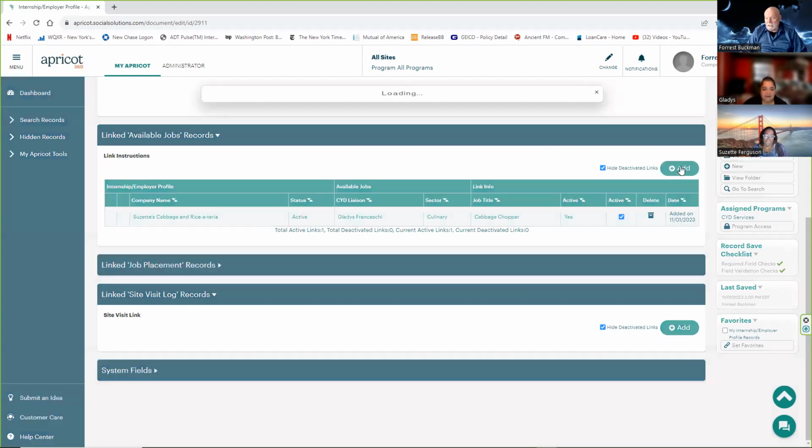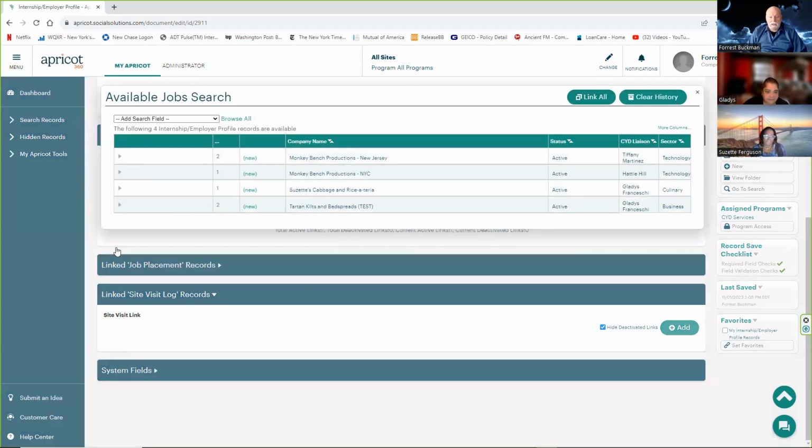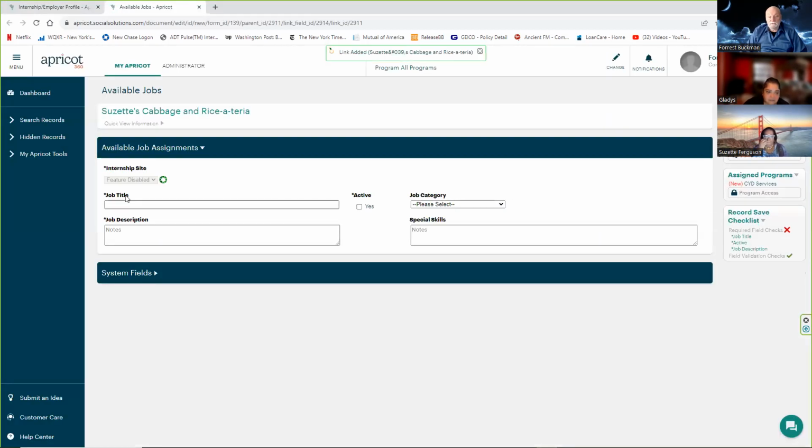Okay, you would add here, and you would choose again what is the site. And here you would start building out the linking.